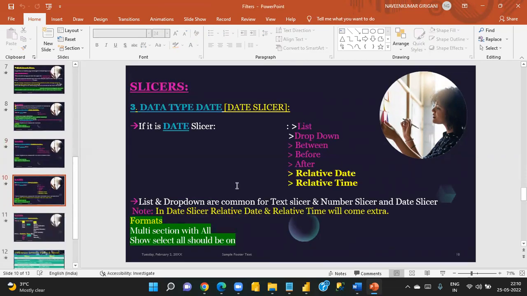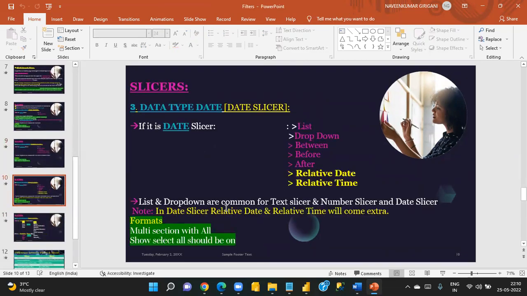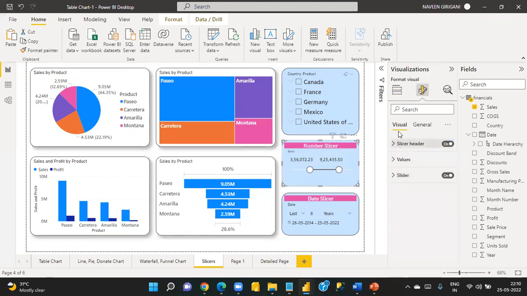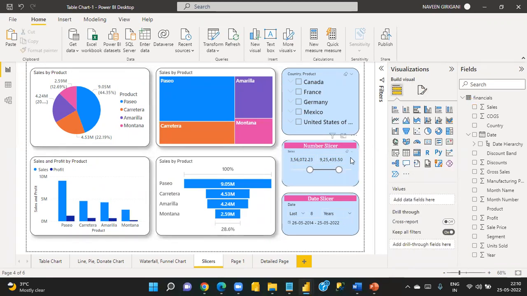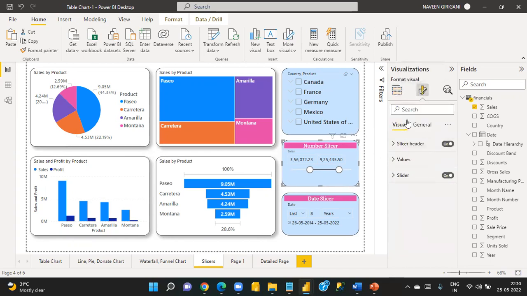Okay. So I'm not going to explain about the formats, because we have only the multi-selection with select all or show select all, these are the two options there in the visual format. So that's why I was not able to explain much more, because I concentrated on the important theory. Once you have done this one, then you can easily understand how to do the formats. Okay, so this is about the number slicer.